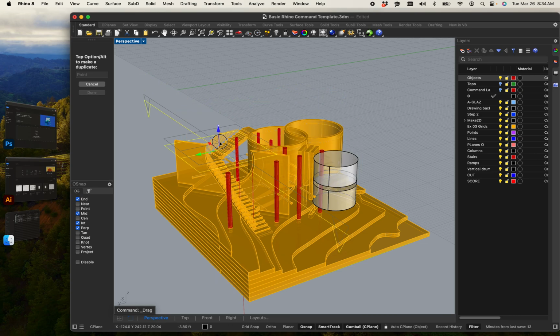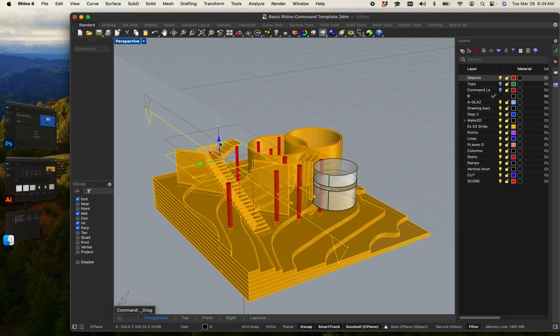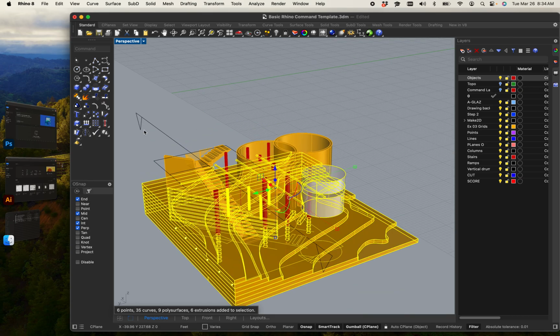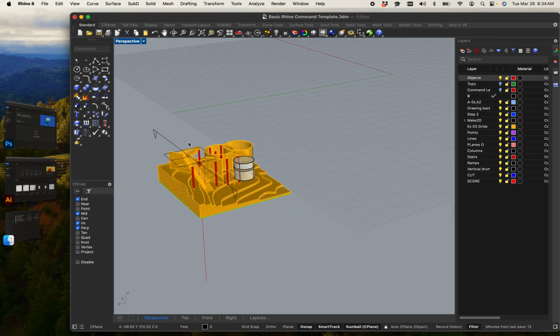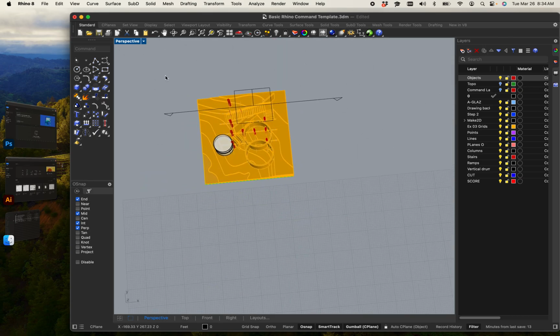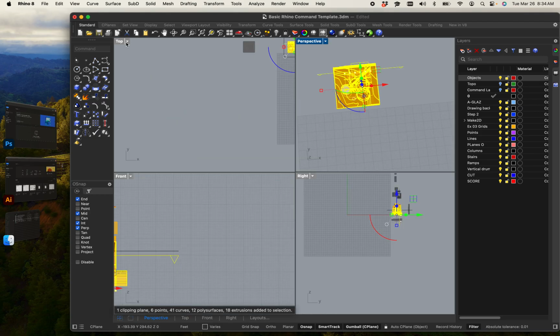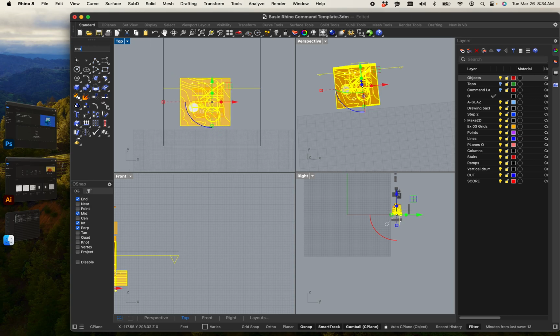So I'm going to go ahead and select this one. That looks great. I'm going to go ahead and select everything. Now, I don't know what the clipping plane does actually in terms of what happens when you make 2D with it. So let's find out. I'm going to go ahead and add it to my Make 2D selection. I'm going to go ahead and make sure that I'm in the top view and Make 2D.